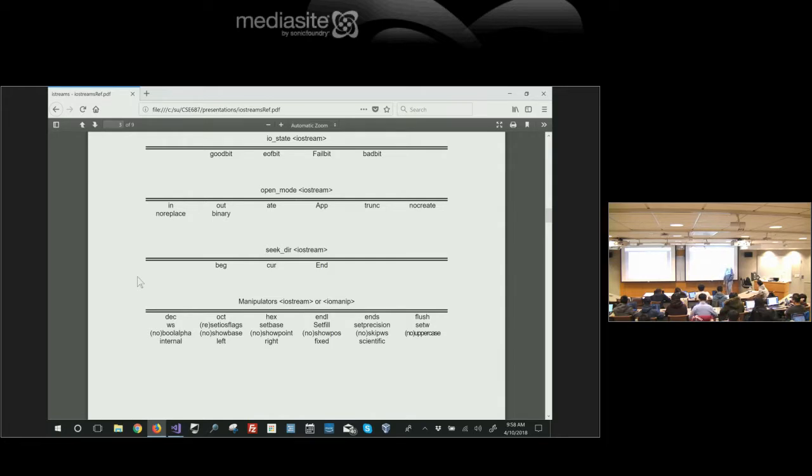Okay. So manipulators are just functions. Some of them take arguments, some of them don't take arguments. And you can write your own manipulators if you want to. Nice and easy to extend.